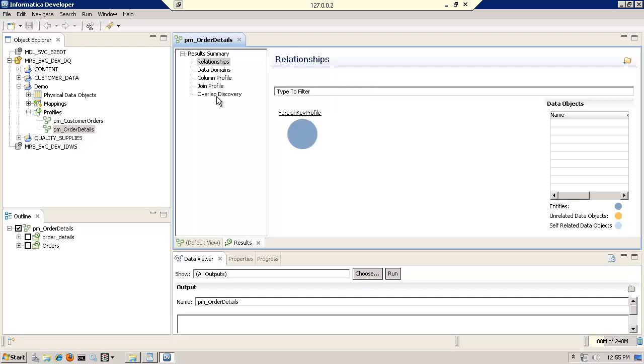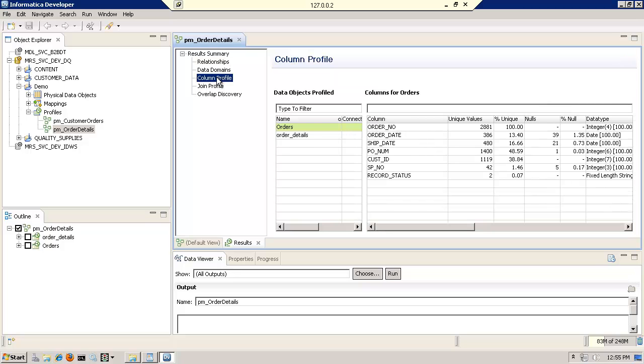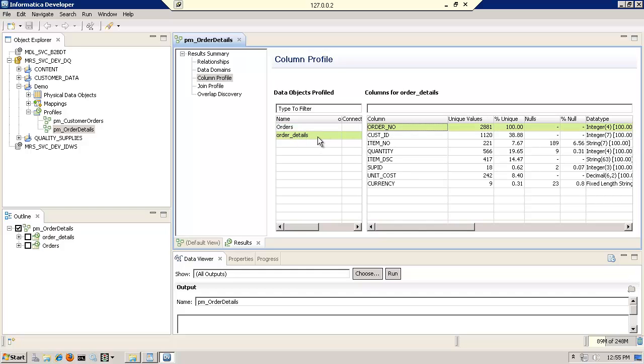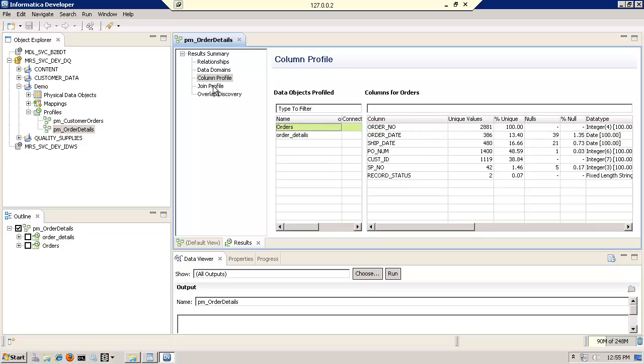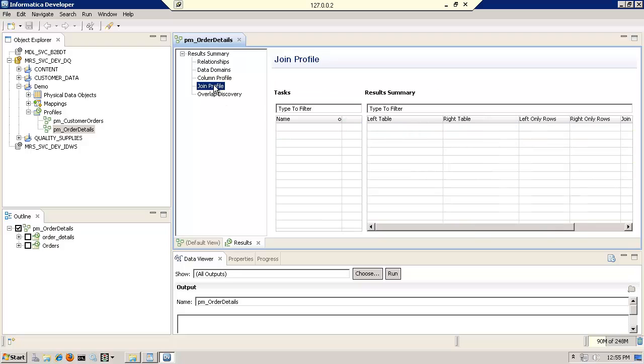So this is important. The relationships displays the groups and relationships, data domains would show me the data domain, etc. Now, column profiles, let me go there first. You're already familiar with this. From prior analysis, you can see that we have order details with the columns and profiling. Well, what's new to us is the joint analysis.